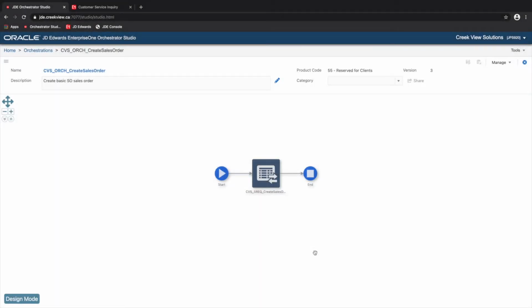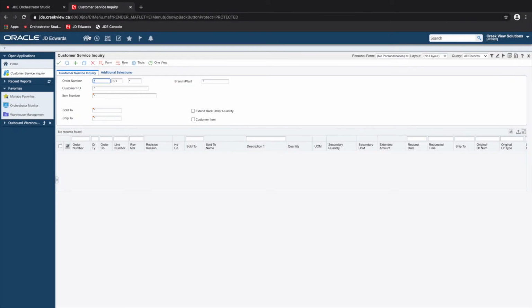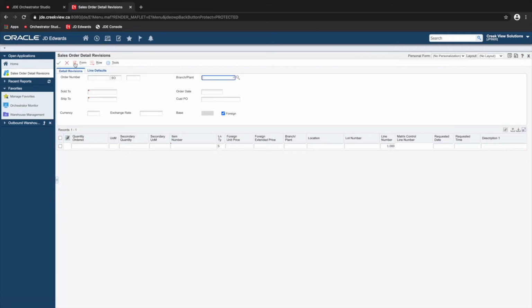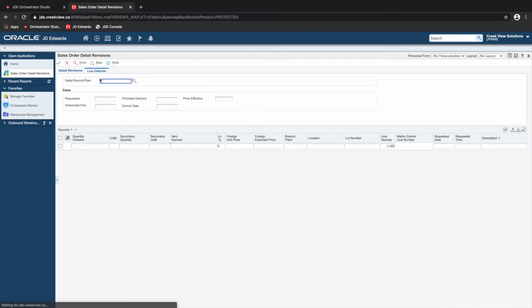This is the orchestration we just set up from Excel. I kept it very simple. It's just a form request to the P4210. Within it, we start with a customer service inquiry form and press the Add button. Then we go to the Sales Order Detail Revisions form, and we enter 3 fields in the form header: the branch plant, the ship to address, and the date requested.